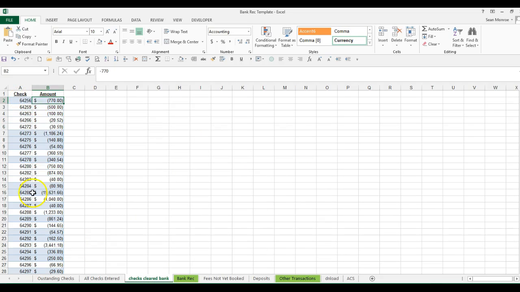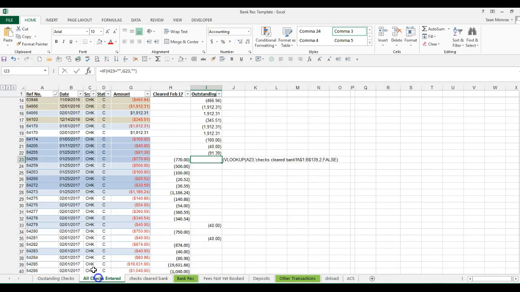So I got this information directly from my bank. These are the checks that cleared in the month, and I'm just double checking. This is what I have in my GL. Did it clear? Yes or no? All right, and this is the base formula right here.